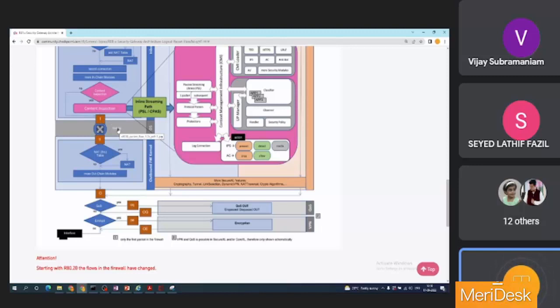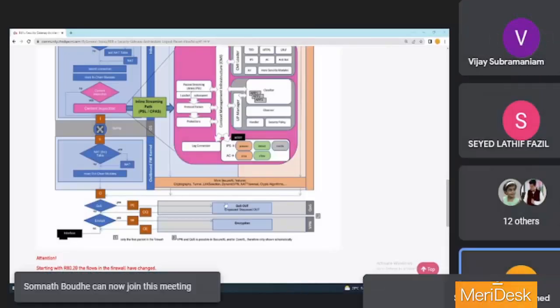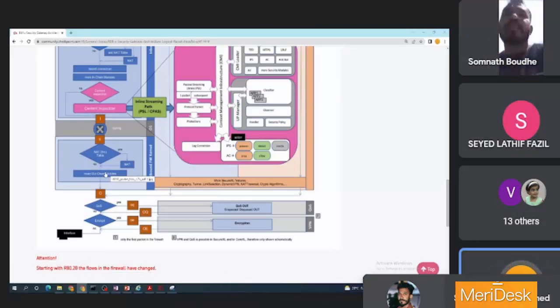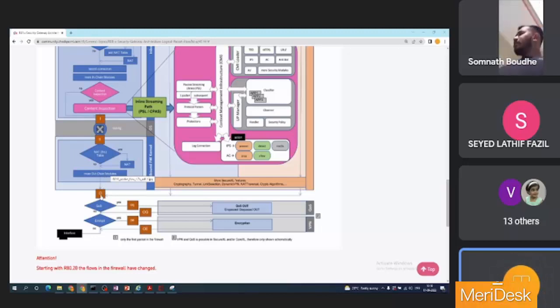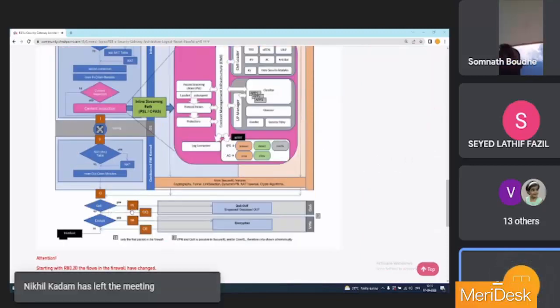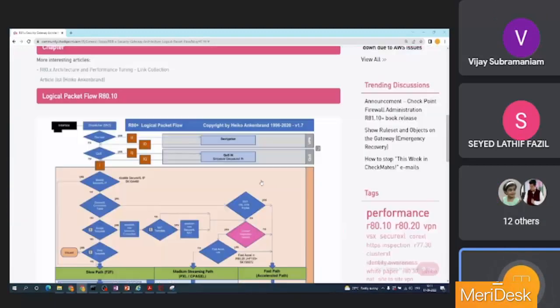After capital I, the packet will be passed to your small o, where the NAT table, source NAT, and certain outbound chains will be checked. And what is this chain? I'll show you in Checkpoint. So all these chains will be checked over here. After checking them, it will be passed to your capital O. In capital O, the things which were done before small i, decryption, encryption, quality of service, everything will be checked. So this is what the Checkpoint packet flow is.